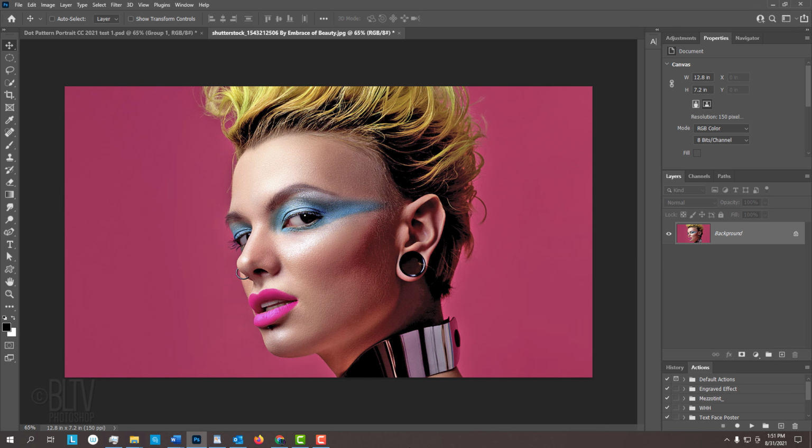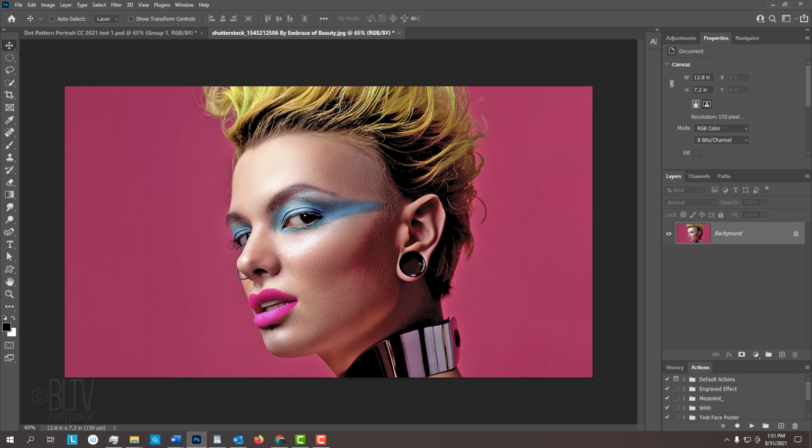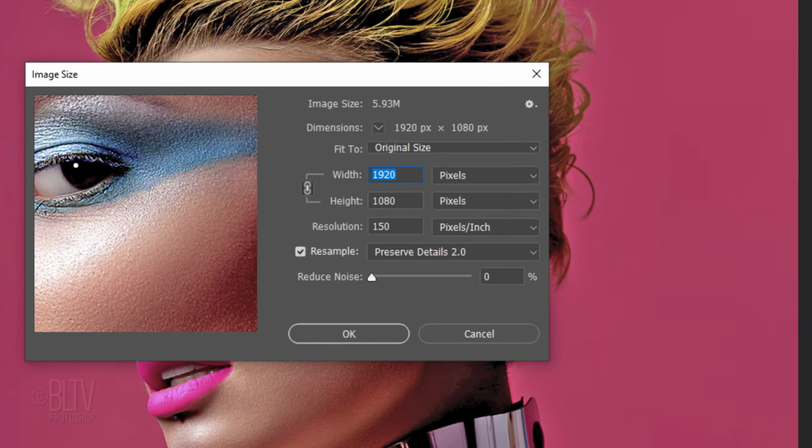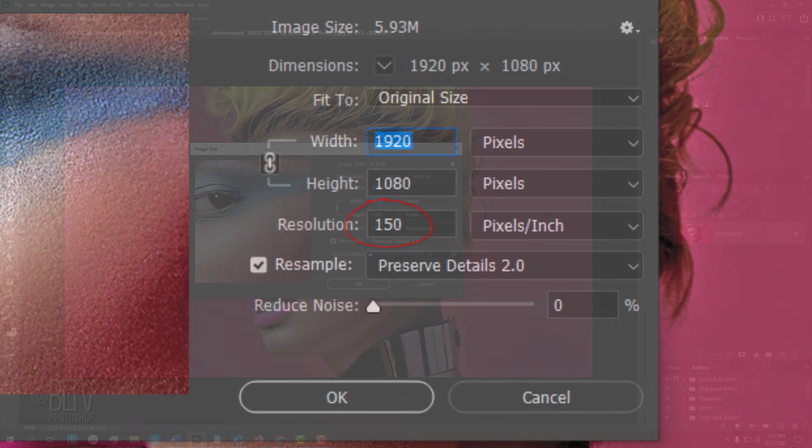First, we need to check our photo's resolution because later we're going to match the resolution of the dot pattern with the resolution of our photo. To check its size and resolution, press Ctrl-Alt-I on Windows or Option-Command-I on a Mac, or go to Image and Image Size. Take note of your photo's resolution.